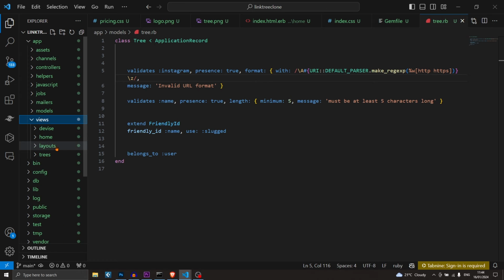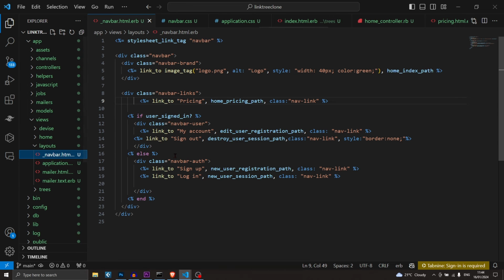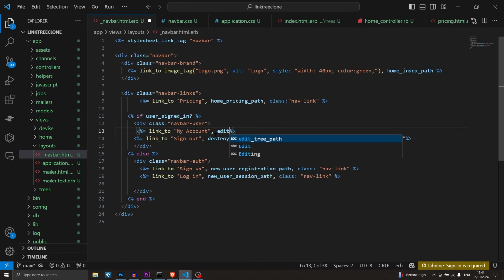So we're going to go to views, layouts, and navbar.html.erb. Then here, up here, we should have a link to, right here. It says my account, edit_user_registration_path. This is the link that you need to add in order to be able to edit your account. So I'll just type this out with you. So link_to embedded Ruby, then my account. Then you need to add the route, which is edit_user_registration_path. And then you need to add the class, which is nav-link.